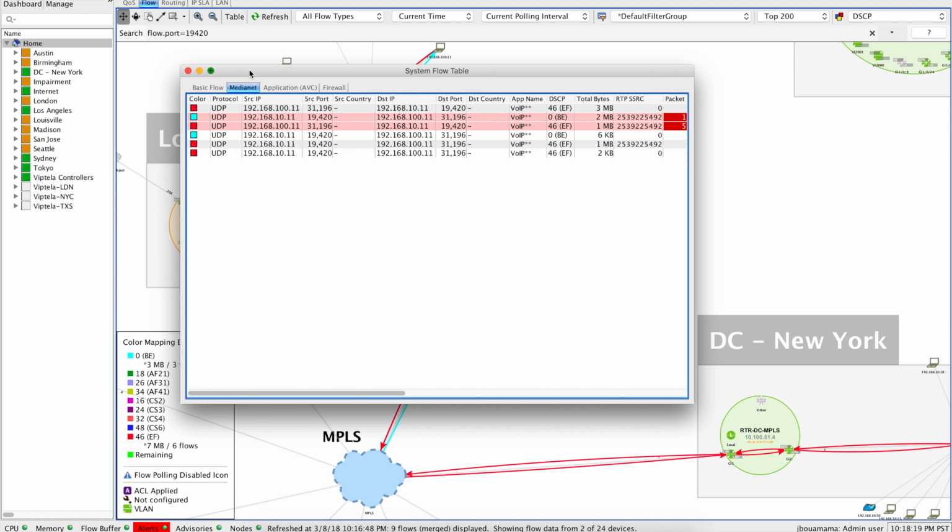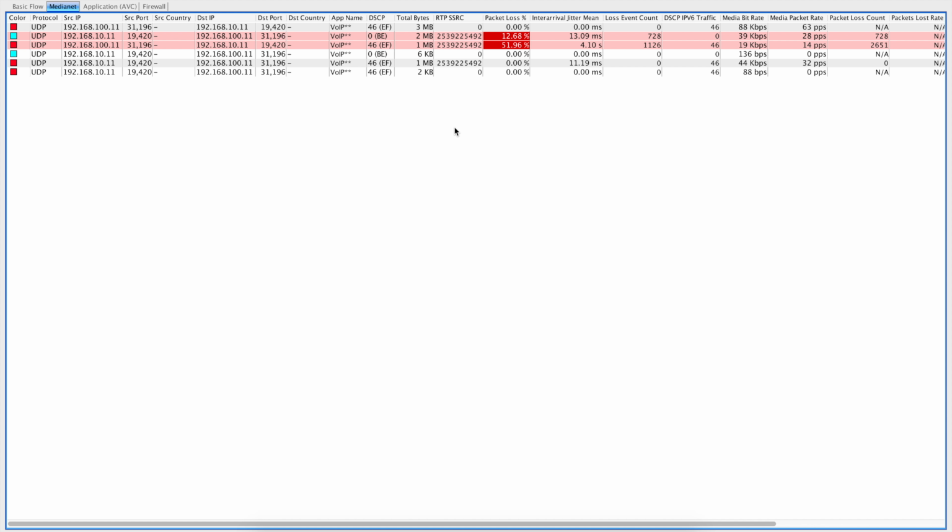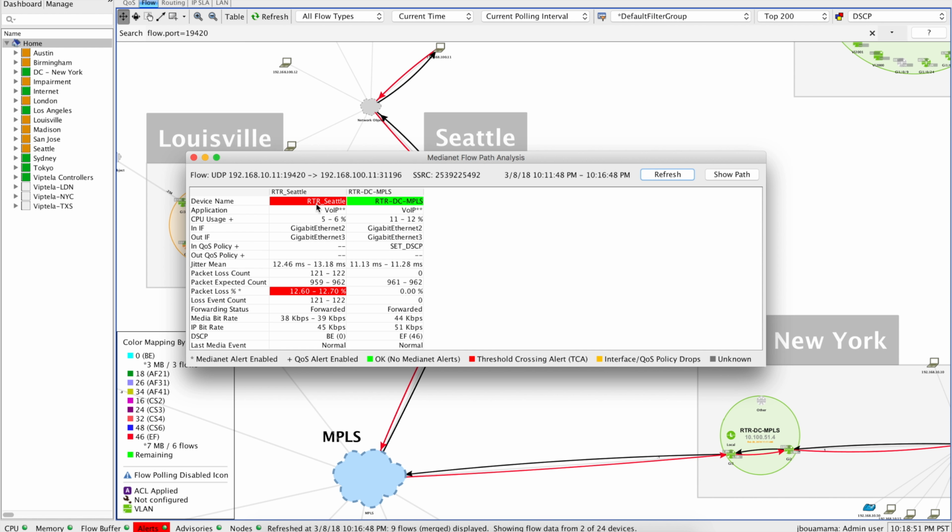MediaNet is really when you take the monitoring to the next level. So now we're seeing the basic NetFlow information, the application name, DSCP, but MediaNet also gives us performance data like packet loss and jitter, and notice that this user is having 12% packet loss. What I can do is double click on that one conversation, and LiveNX will show us the path of that conversation through the network. And here is a table. The table contains basic NetFlow data, SNMP data, and the performance data, which is MediaNet.